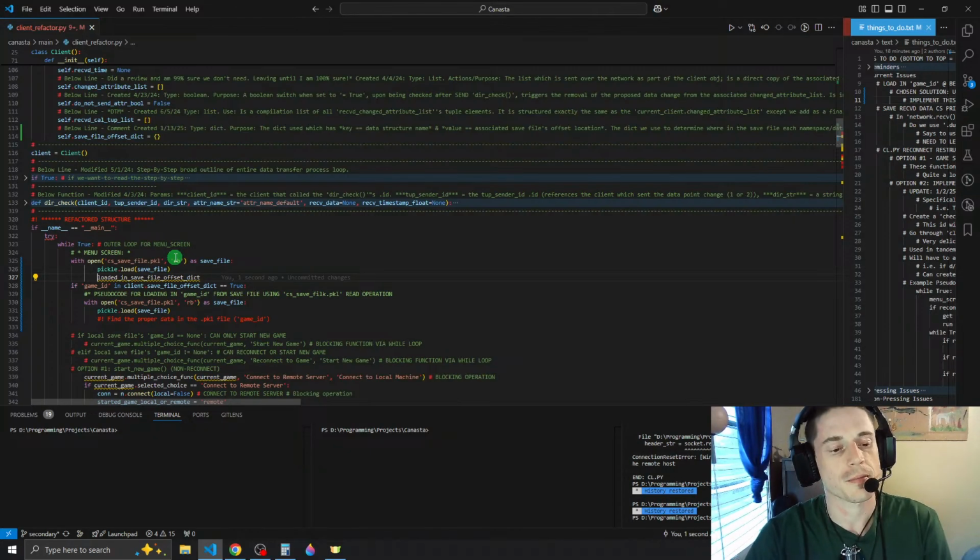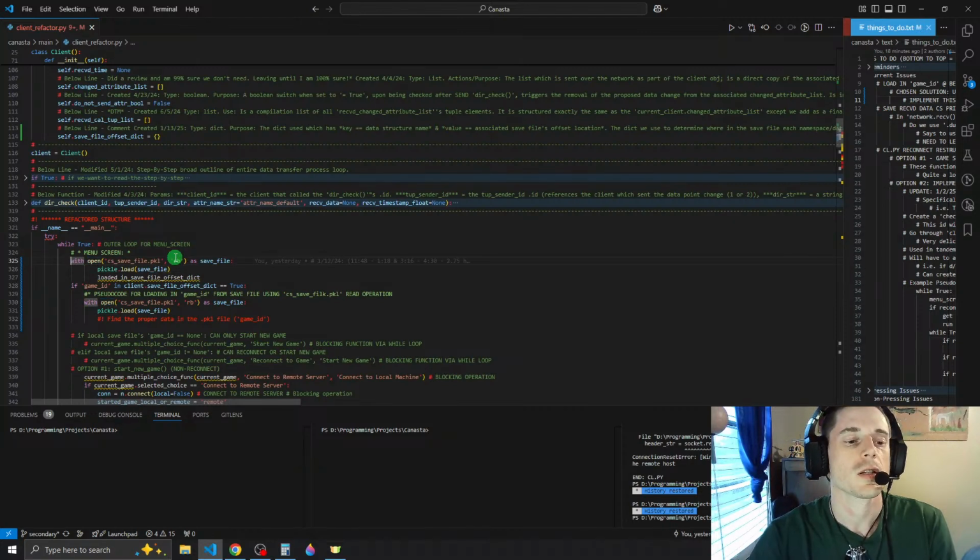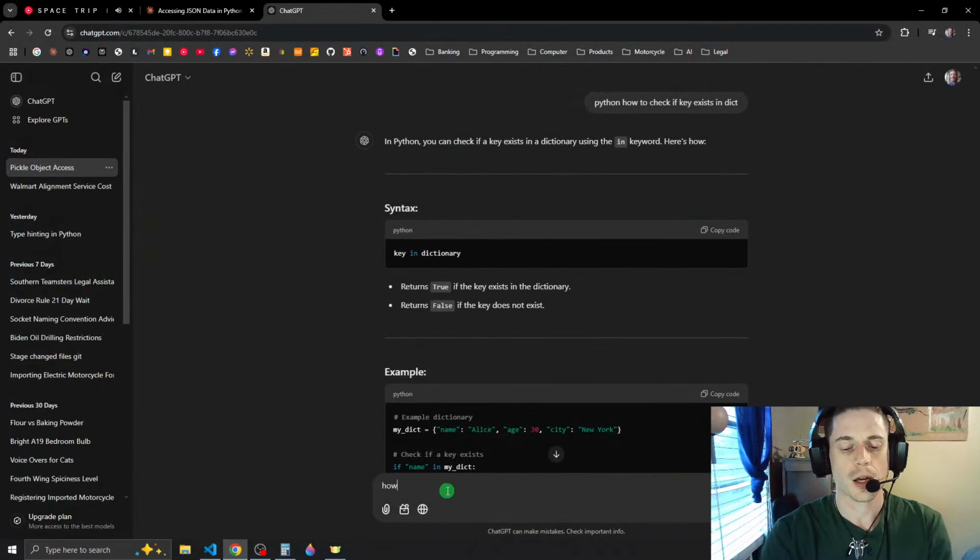You see what I'm saying? But I don't want to. We don't want to be that petty. We'll keep those two operations separate, right? So the first thing we're gonna do is open the save file, and we're gonna see if it's populated. So how exactly would we check that? How do we quickly check if a PKL file is empty or populated?